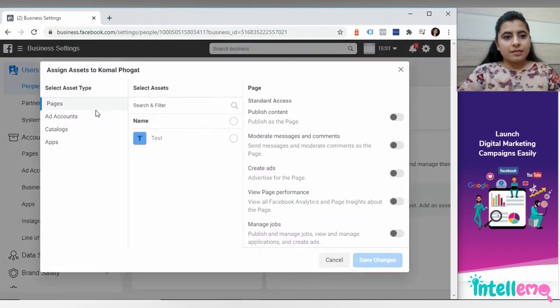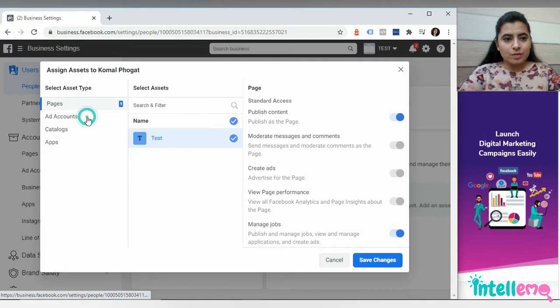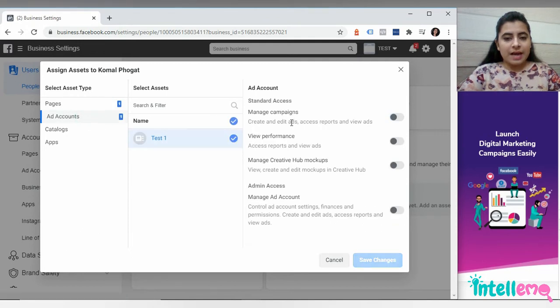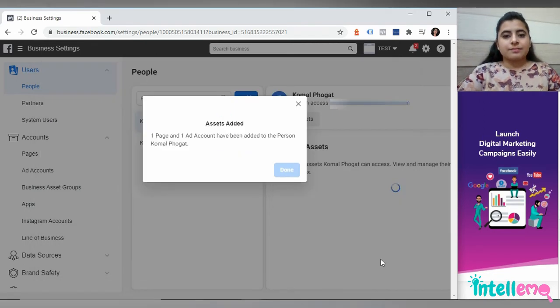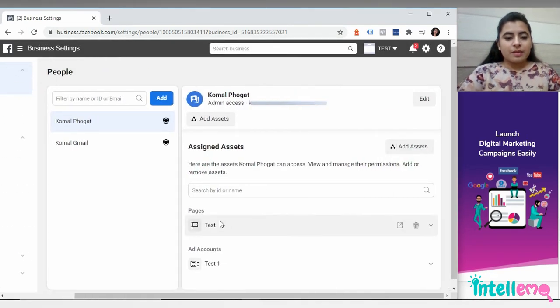And then these are the asset types which are available with the account currently. So I'll select the page and give myself required permissions. I'll do the same by going to add accounts and selecting the ad account and giving myself the permissions. Once I've done this, I'll click on save changes. Now as you can see, the page and ad account have been assigned to me.